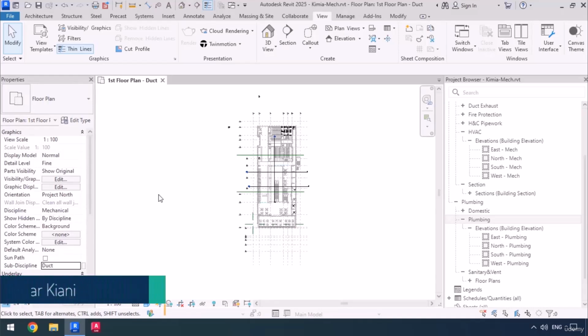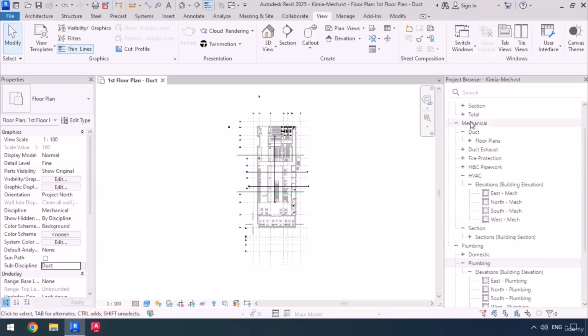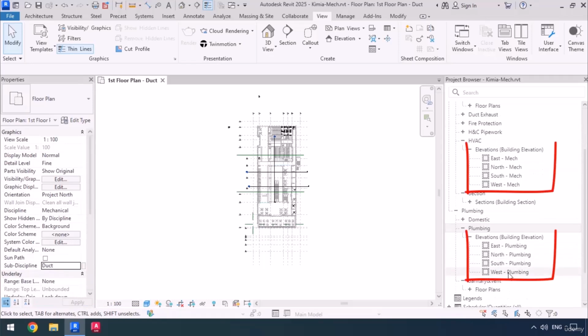Now the last thing we're going to need to adjust and organize over in the project browser palette is the elevations. We've got some elevation views which go under the mechanical discipline and some other elevations which go under the plumbing discipline. In the elevations under plumbing, we can only see the sanitary and domestic pipes. And as for those other elevations, we can see the other items which are not plumbing related.